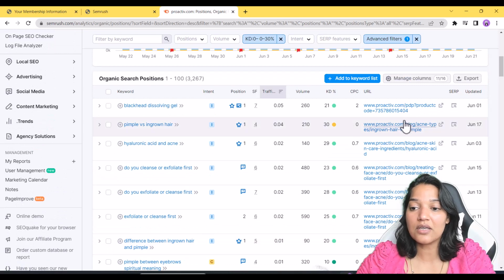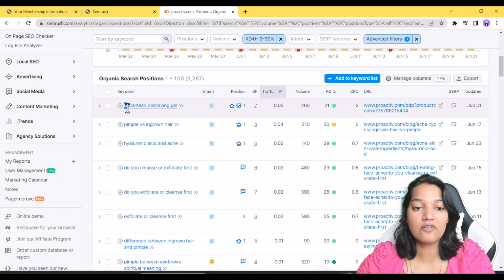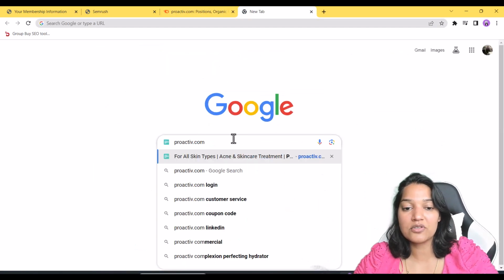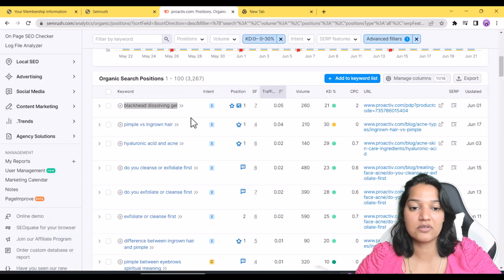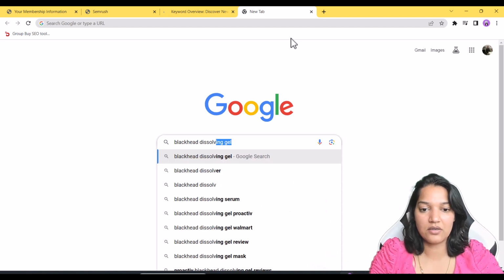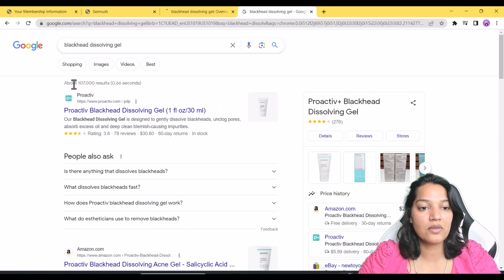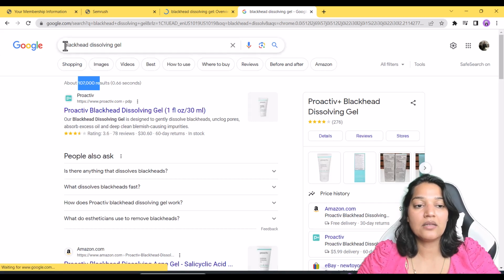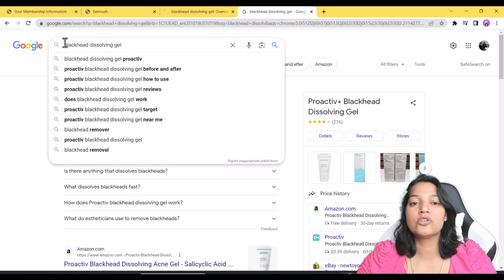Now there is another thing that you should do. Let's say we go after this blackhead dissolving gel. You copy this keyword and type it in Google. How many results are popping up for this in Google? So what is the total number of results? Let's say blackhead dissolving gel. Now if you see here, there are 100,000 results that popped up, but that is basically telling you which different websites are using a combination of these keywords, etc.